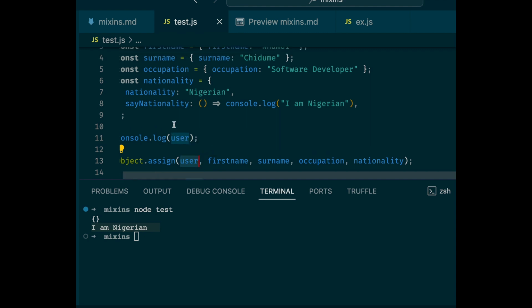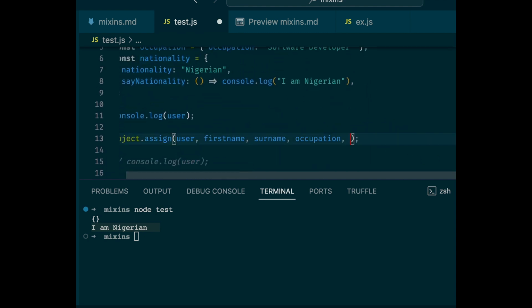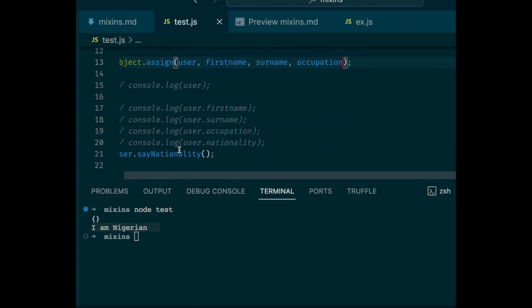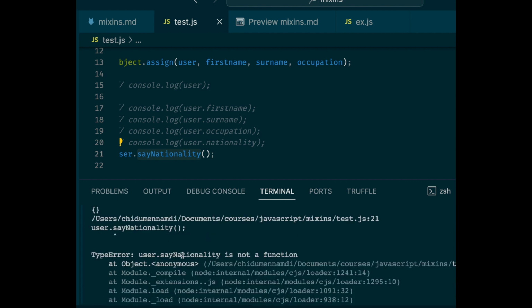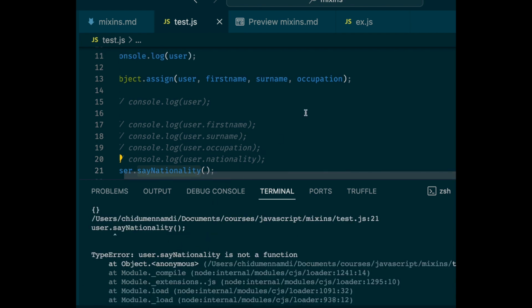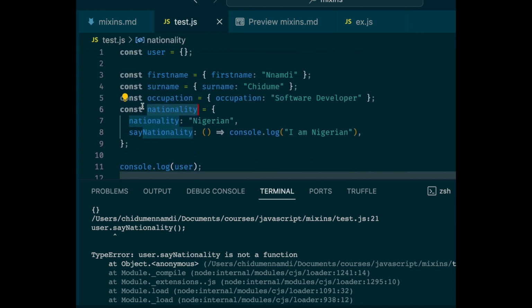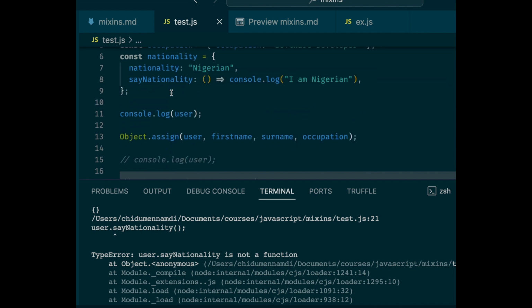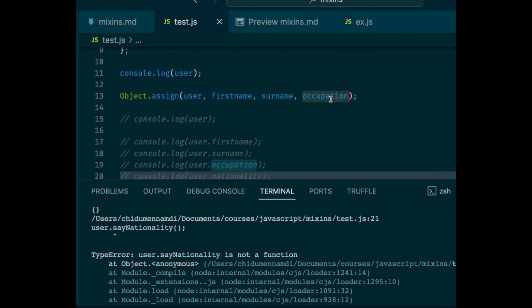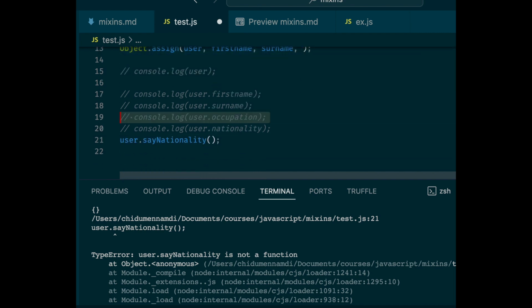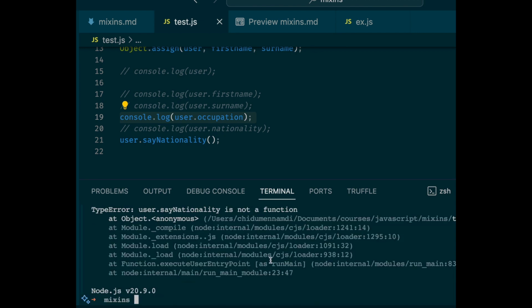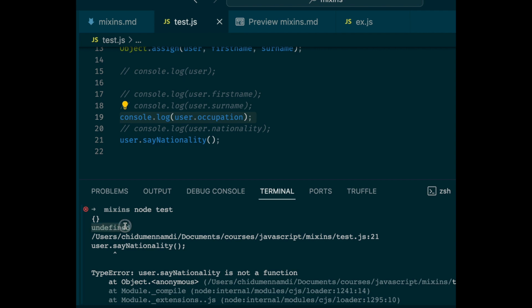Now let's say we remove this nationality from here and save. This same nationality will not go through. You see it. sayNationality is not a function and it's not there because we removed it. So this nationality object's properties are not included or mixed inside the user object here. Likewise, if we remove occupation, then we cannot access occupation. You see it. The occupation returns undefined.